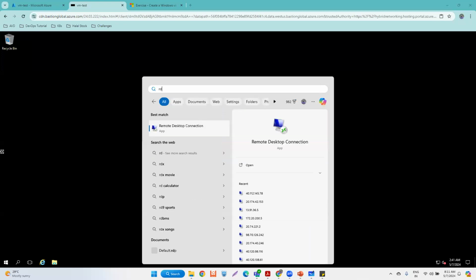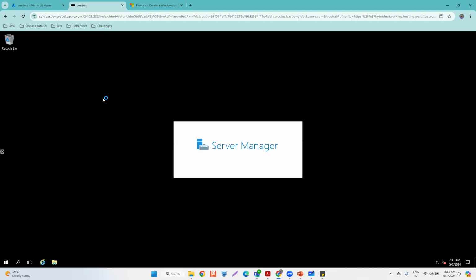Earlier, we used to go to RDP, remote desktop connection. But here we are getting that in the browser. This is the difference. You get to have an idea of this?